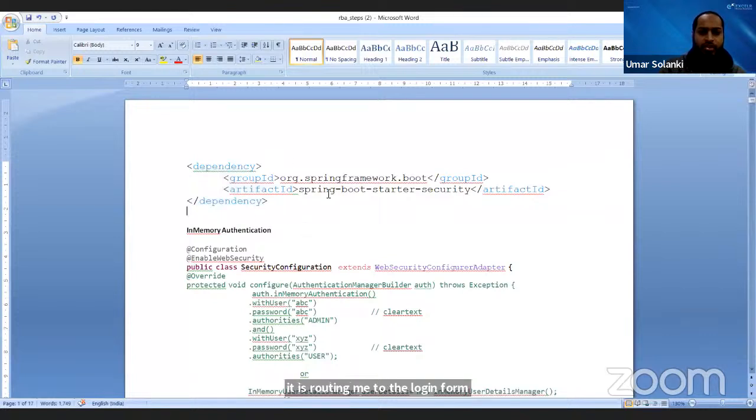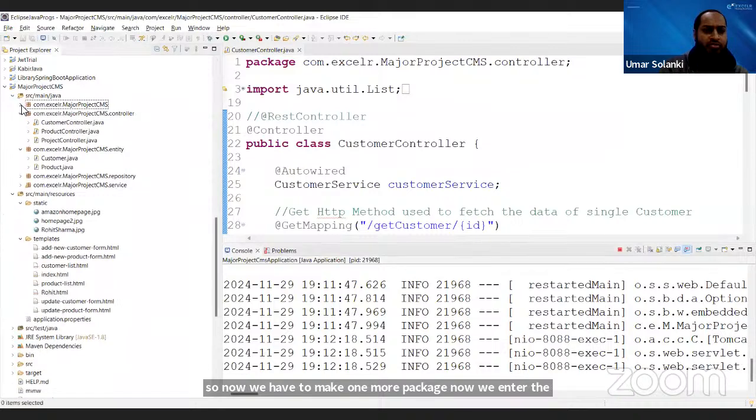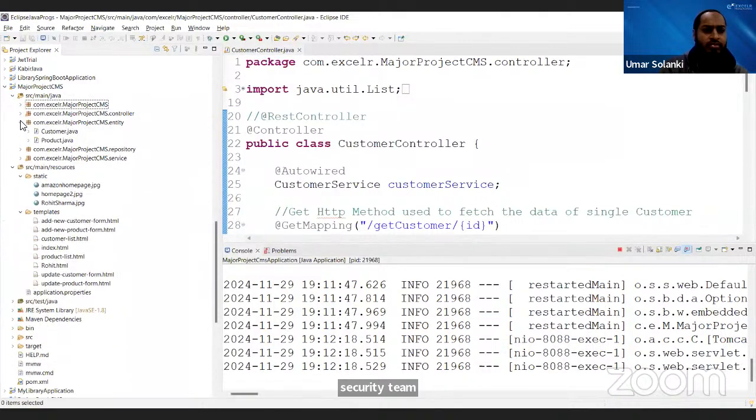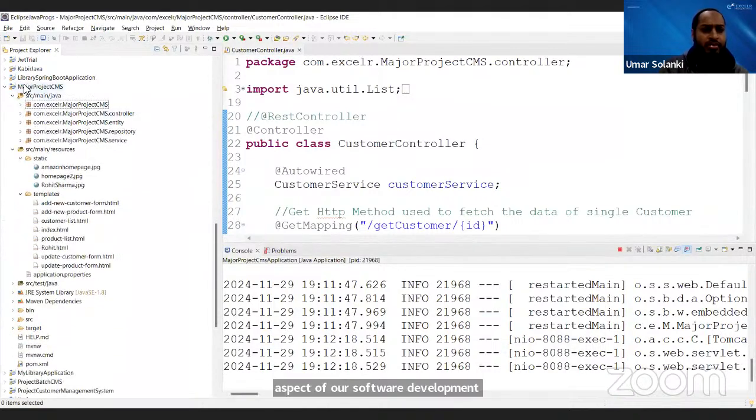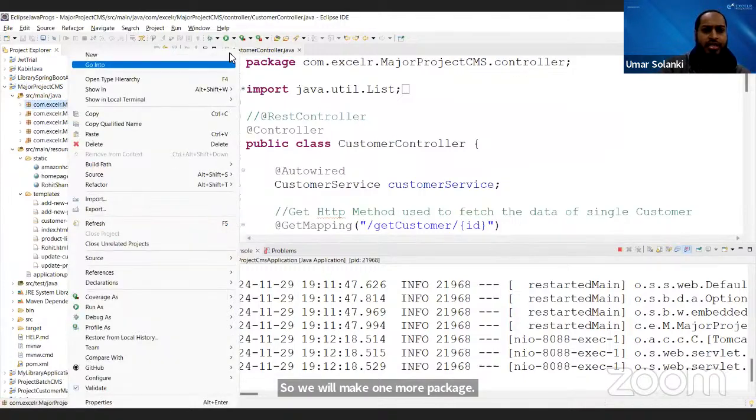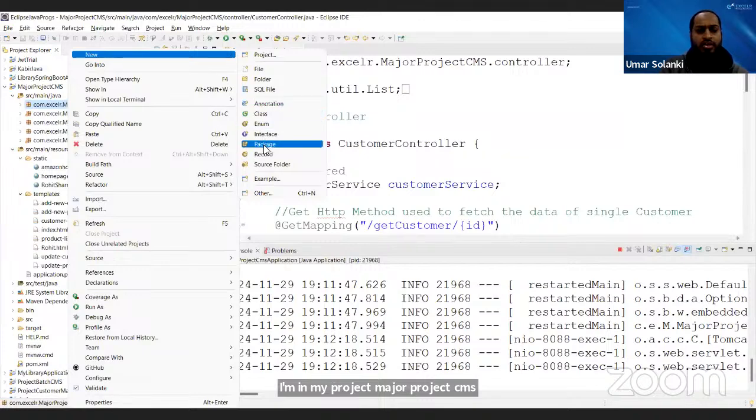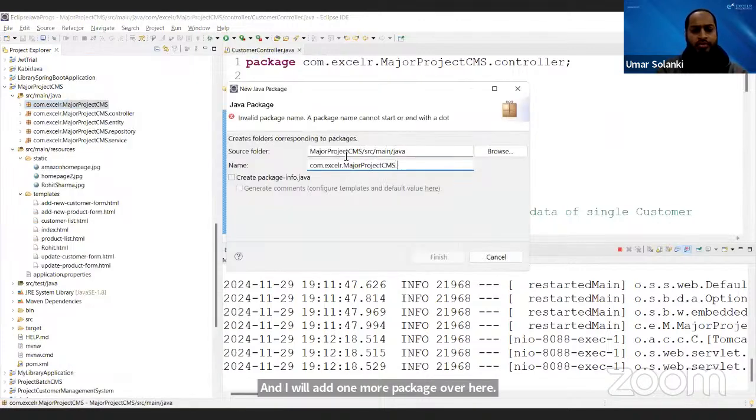Now the second part: you have to make a security configuration class which extends the WebSecurityConfigurerAdapter class. So now we have to make one more package, as we are into the security aspect of our software development. I'm in my major project CMS, and I will add one more package called security. All the security coding I will do in this package.